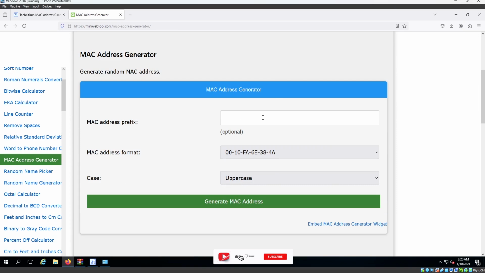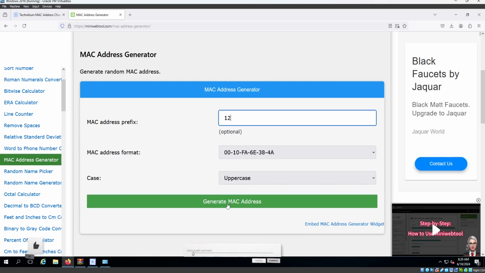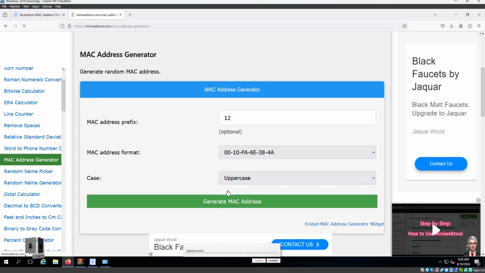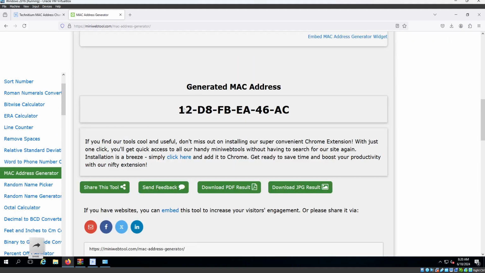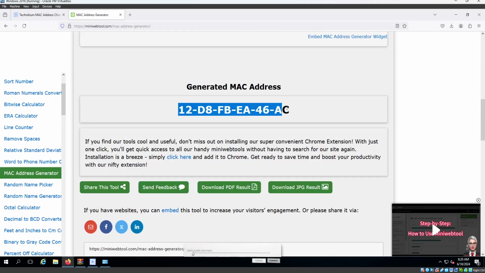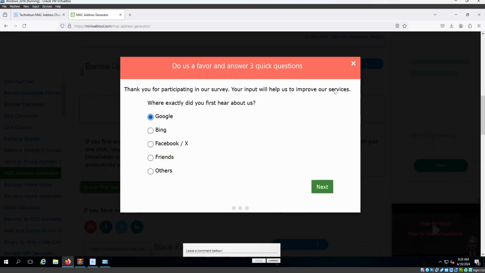I can add any prefix that I want. Let's say I want 12 as a prefix. Let me just click on generate MAC address, and you can see this is the MAC address it has generated for me. So I can just copy this.